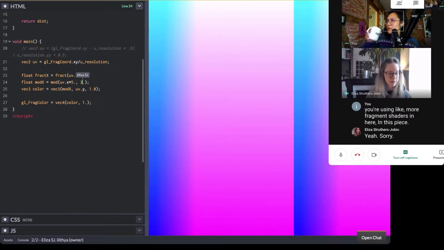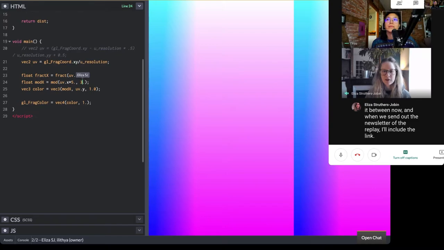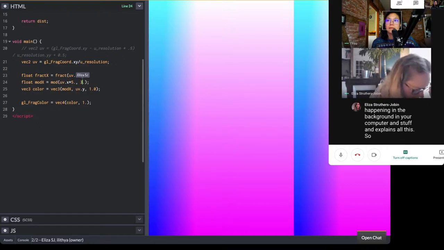Sorry, I'm just having fun dividing up the screen. Yeah, resource. There's this guy that wrote an amazing explanation of all of this and the inner workings of shaders. I wish I could remember. If I do remember it between now and when we send out the newsletter of the replay, I'll include the link. It's so good. He goes into all of what's happening in the background in your computer and explains all of this so well.